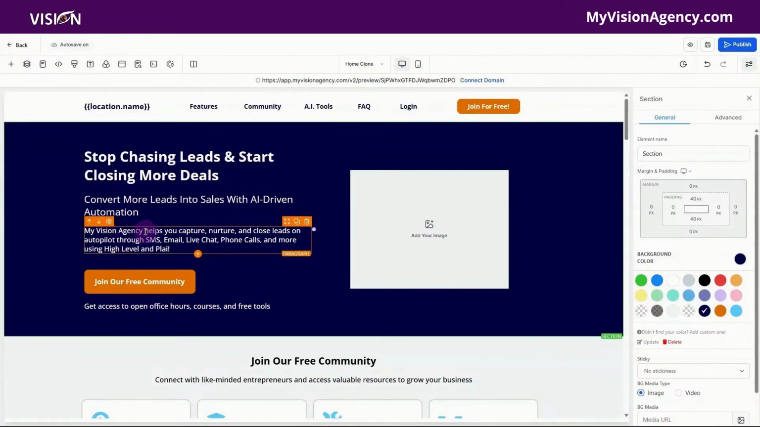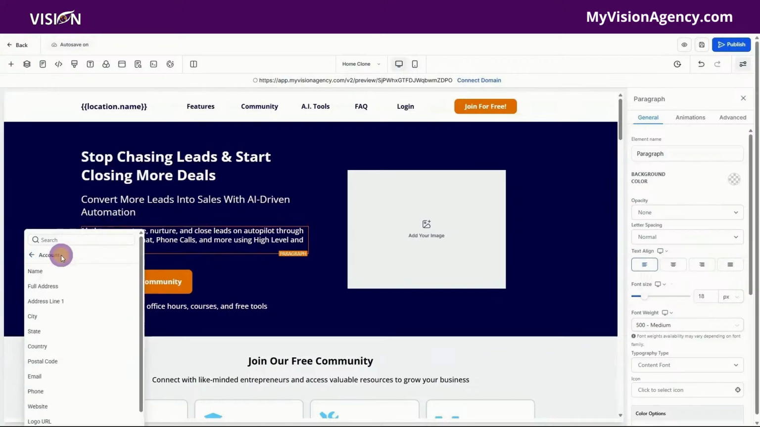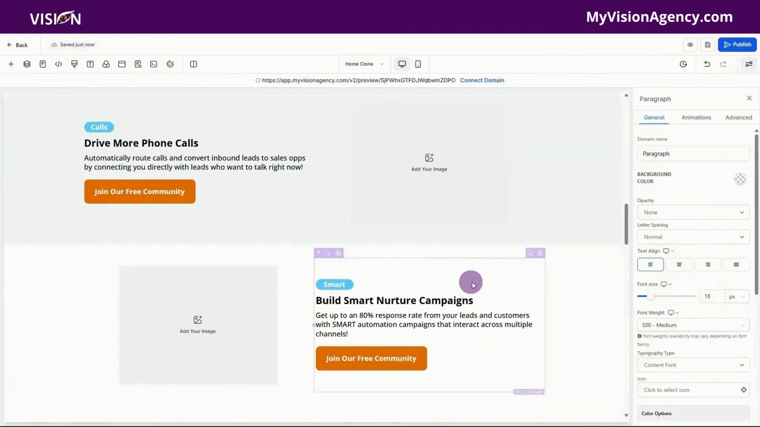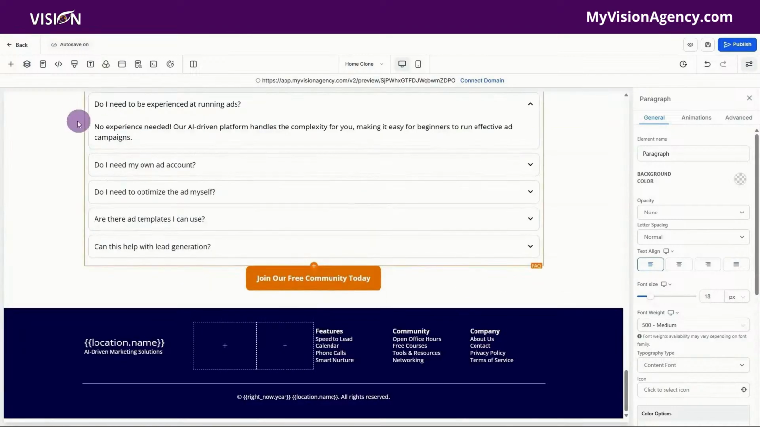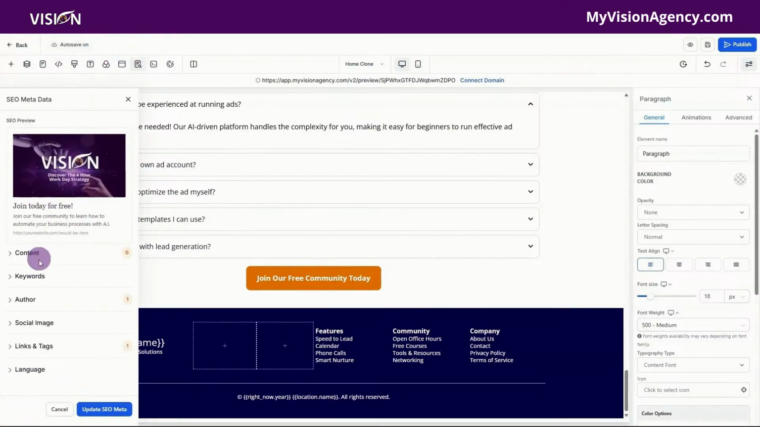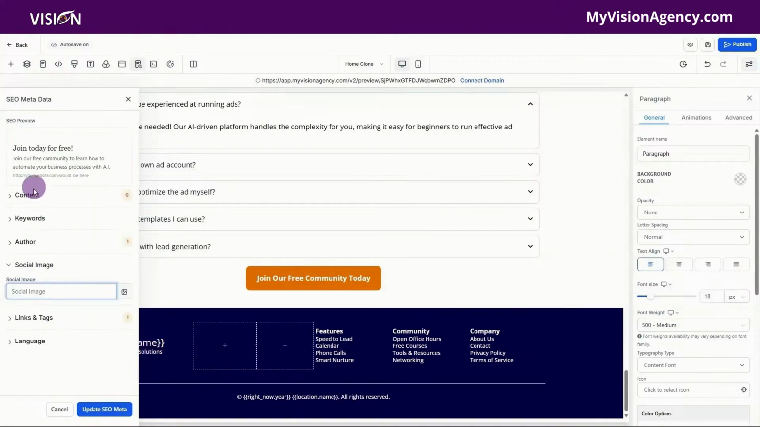And you'll see that we have My Vision Agency here as well. So we definitely want to make sure to go through all of these and update with the custom value for the location. And let's double check My Vision Agency here. And we also want to make sure that we check every aspect of the website. So let's go to the SEO data. And you can see here that we do have a vision image. So we would obviously want to swap that out. And maybe I just want to leave that blank.